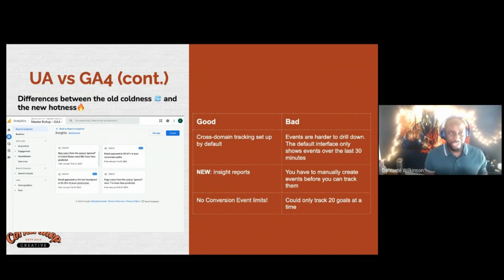To continue with the good versus bad, cross-domain tracking is set up by default in GA4. So cross-domain tracking is useful if you have multiple domains and you want to track them in a single Google Analytics account. In previous versions of Analytics, you would have to use a good amount of trickery and wizardry in order to do that by setting up a completely different view. But in GA4, cross-domain tracking is set up by default.